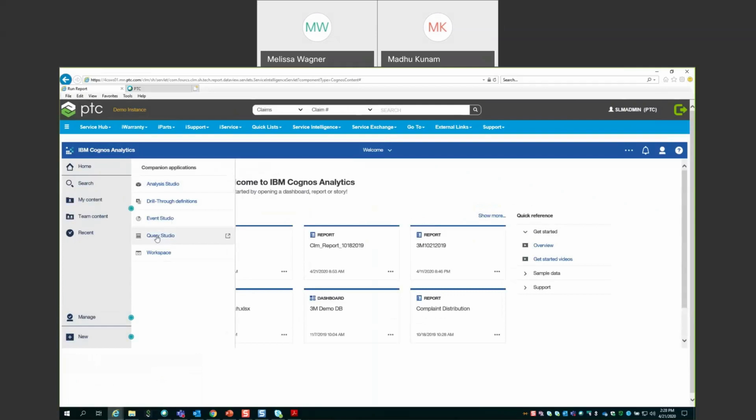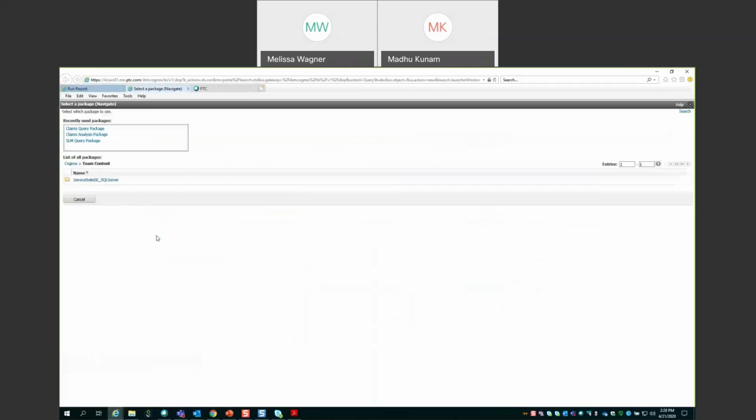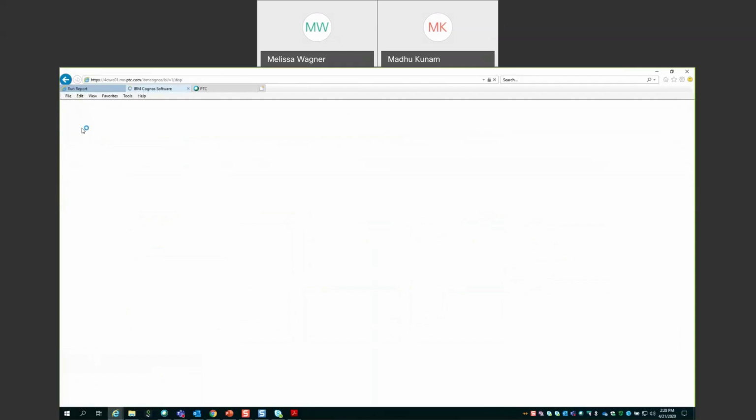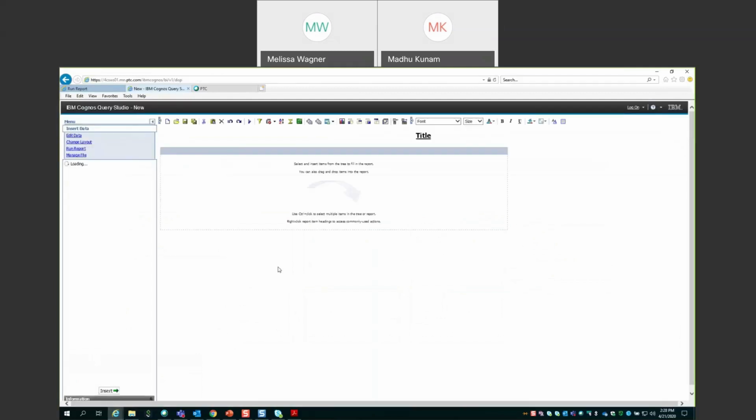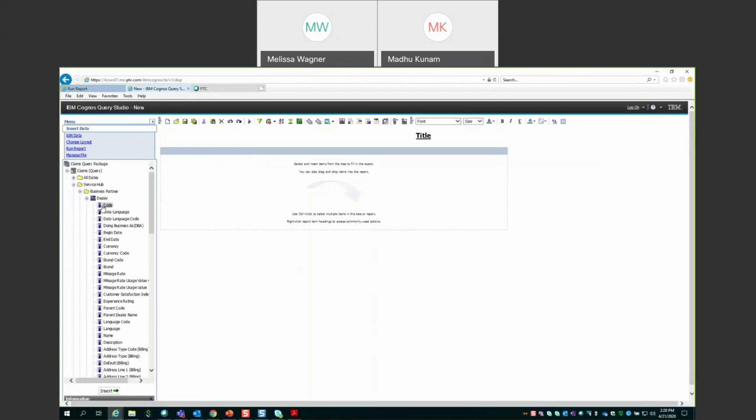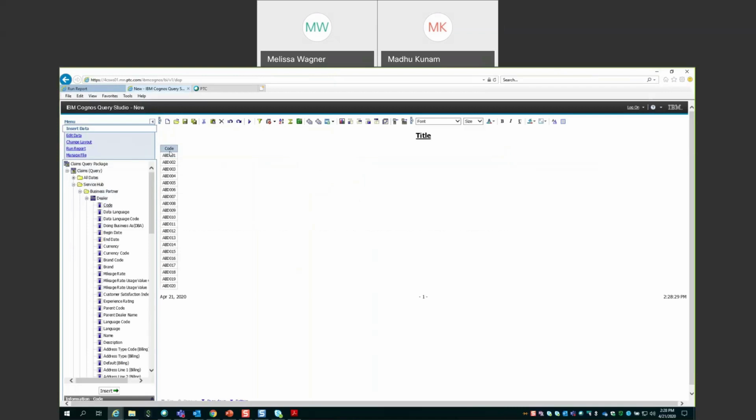And now I'm a business analyst. I would like to do certain things in the Query Studio. So what I can do here is open the query package. So here is my query package. Obviously, the package is going to load, and you can do the reporting. So I would like to know how many claims got filed by each business partner. So what I'm going to do is select business partner code and also business partner name.